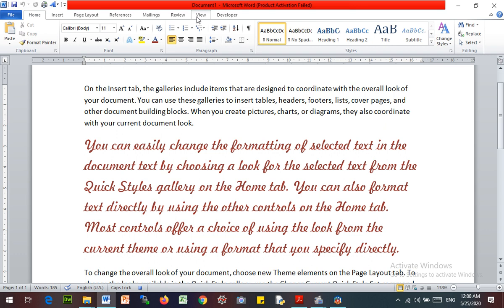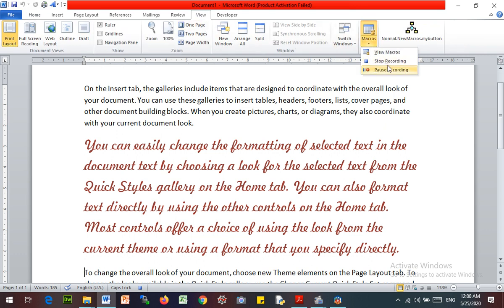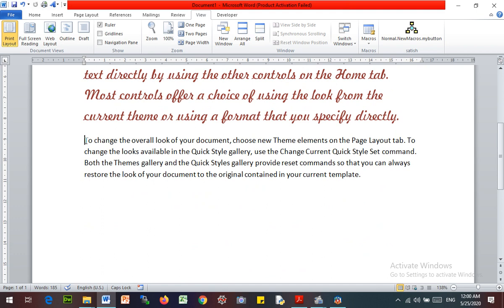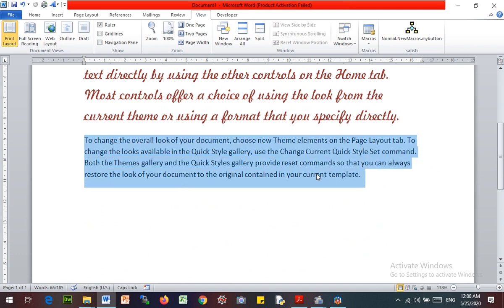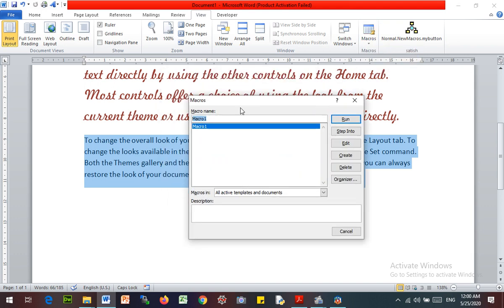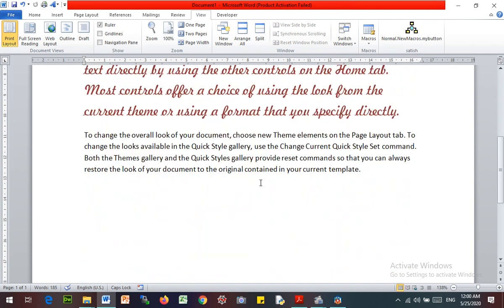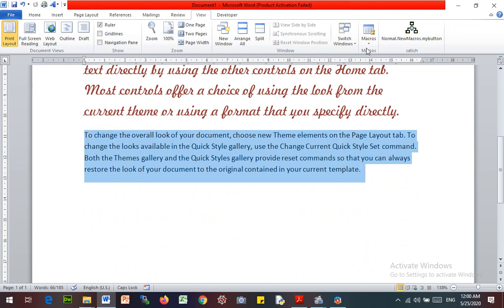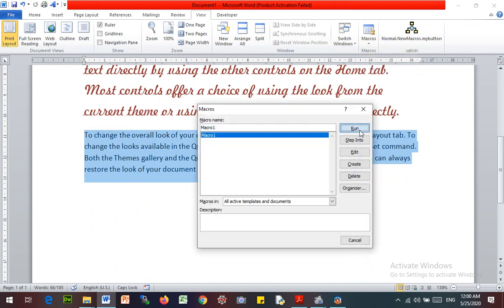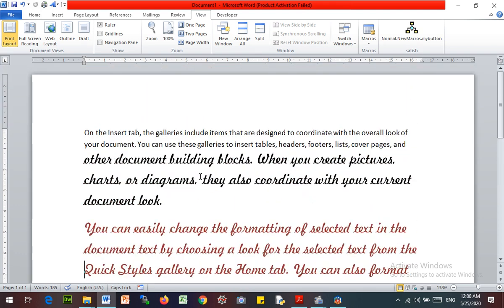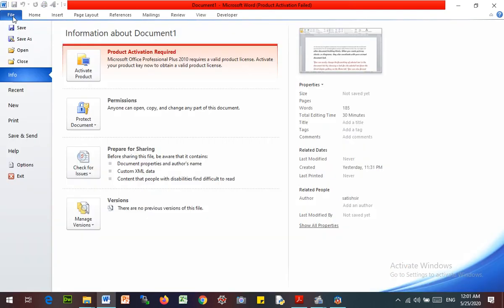Okay. So now I want to stop this macro, stop recording. So the macro stopped. You can see there is no cursor icon. But I want to apply this particular formatting to this paragraph, so I'm going to run the macro. View Macros, Macro1, Run. Look, the changes. Clear. So this will be implemented on another document also.